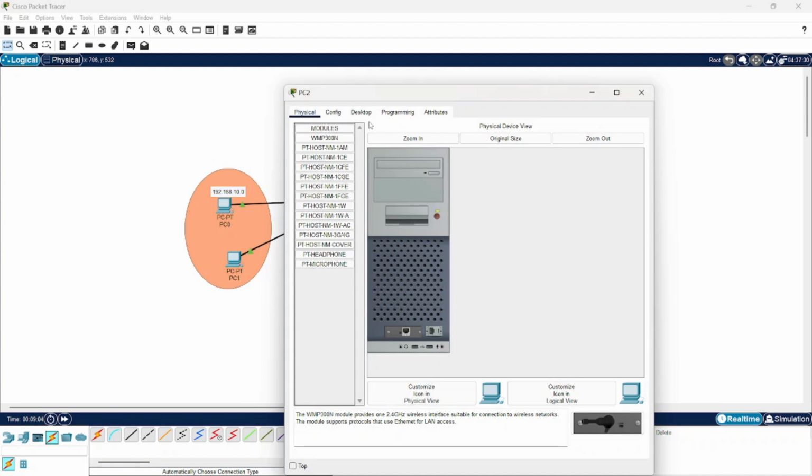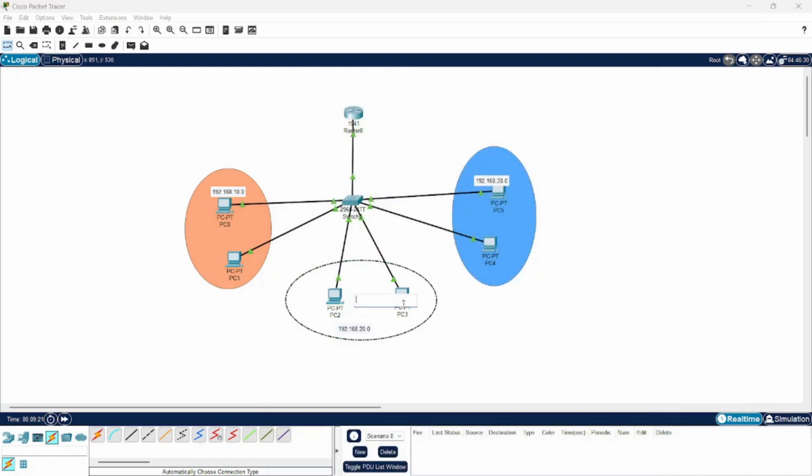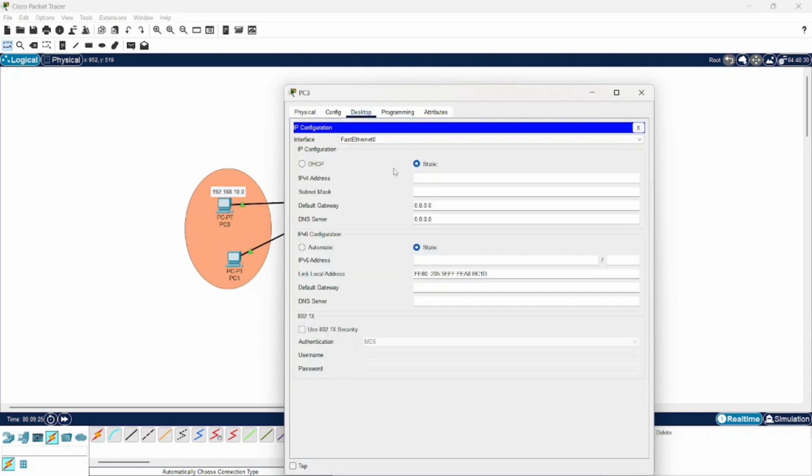Now come to PC2 and desktop. We have to put the IP address for this. Instead of 10, it is going to be 20, and 20.2, subnet mask, and we need to select it and put the gateway address over here. Okay, we had put the gateway address. Now come to PC3 and repeat the same process, and here it is going to be 3, and put the subnet mask, and here it is going to be 1.